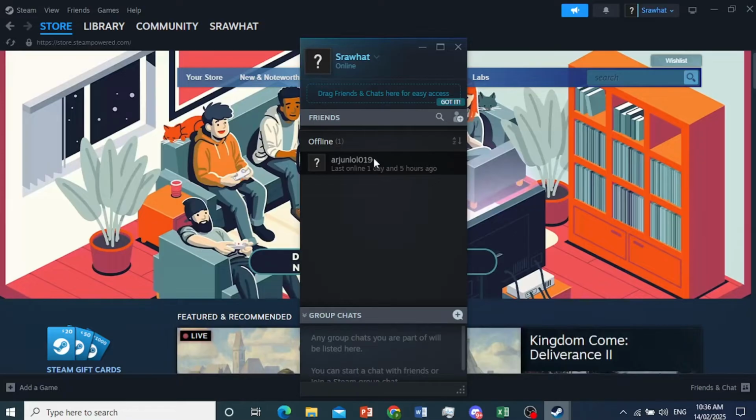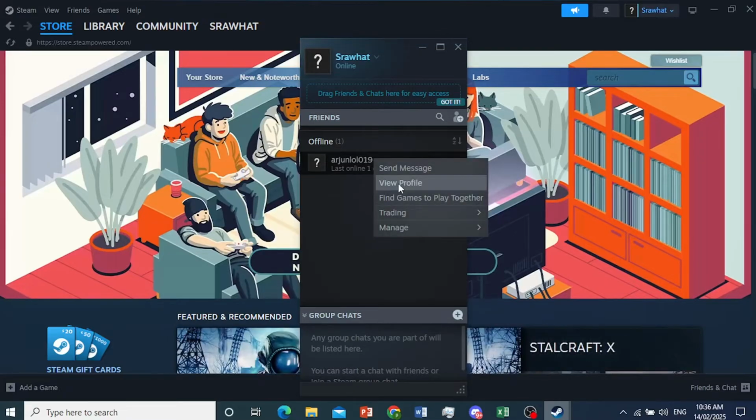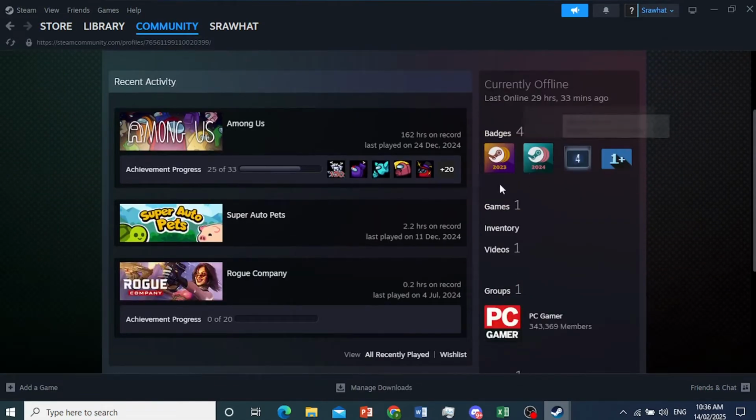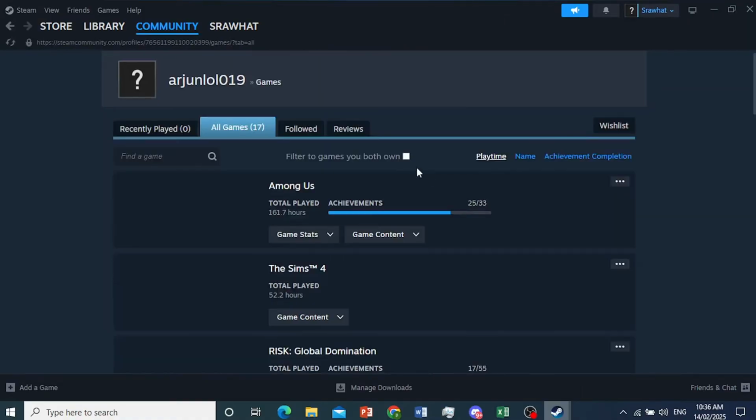So all I'm going to do is click on this down arrow, and then you want to click on view profile. Okay, now we're at our friend's profile. And you see this games option right here. You want to go ahead and click on this. All right, so click on games.